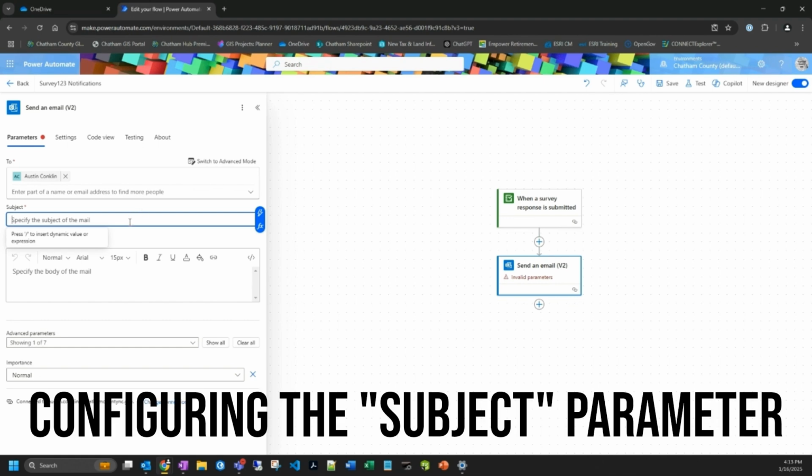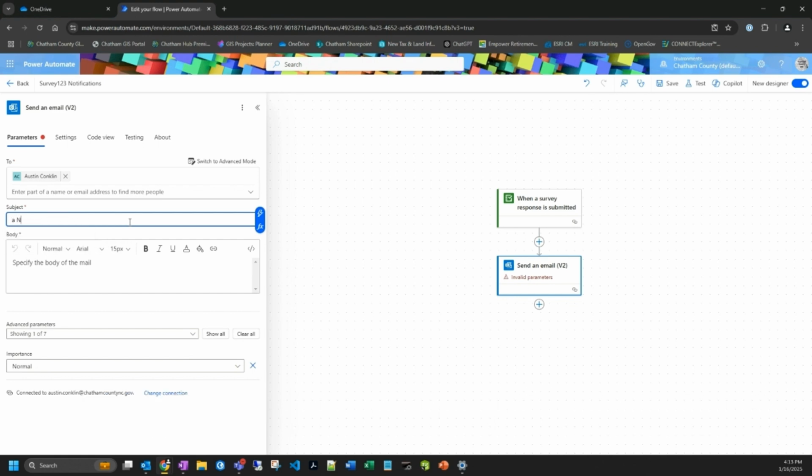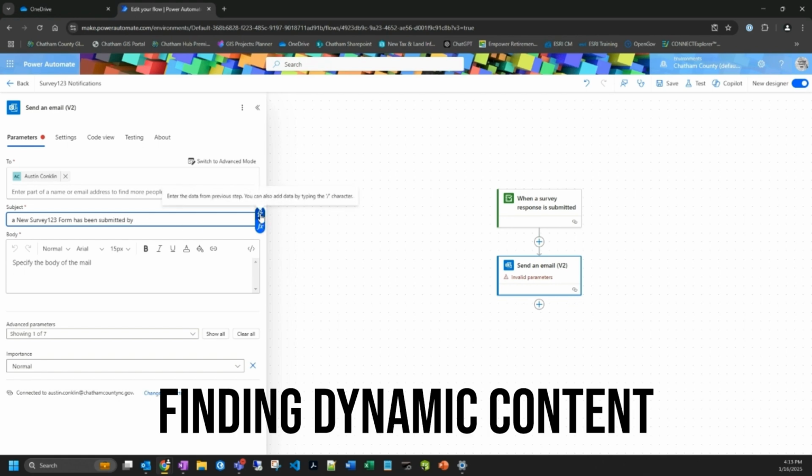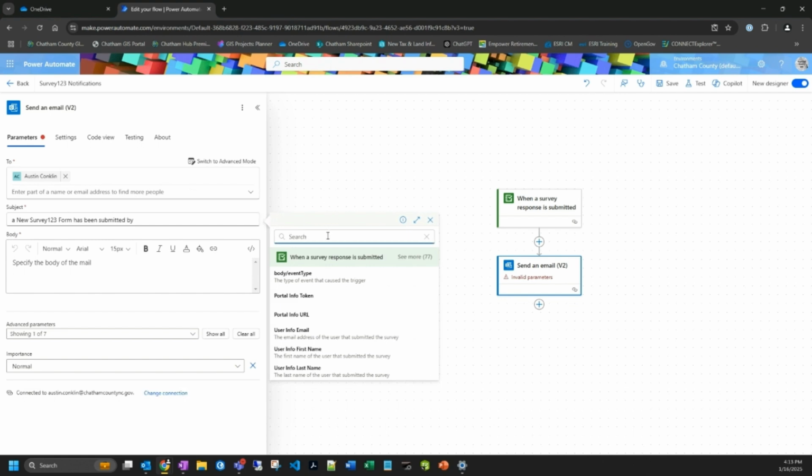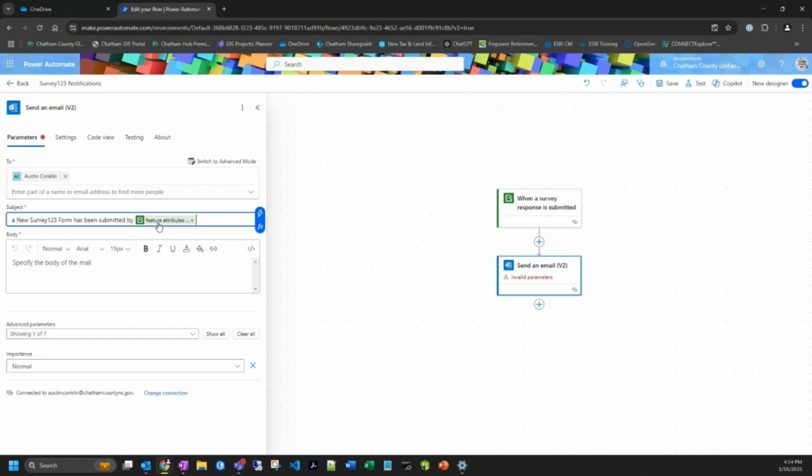For example, we could say a new Survey123 form has been submitted by, and then we'll use this little lightning bolt symbol, search for attribute, and then you can find the question that asks, what is your full name? You'll see this green box shows up here. Now when this form is submitted, we'll not only know that a new survey form has been submitted, but we'll know who submitted it.